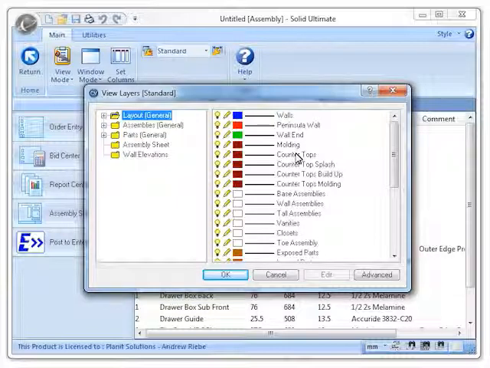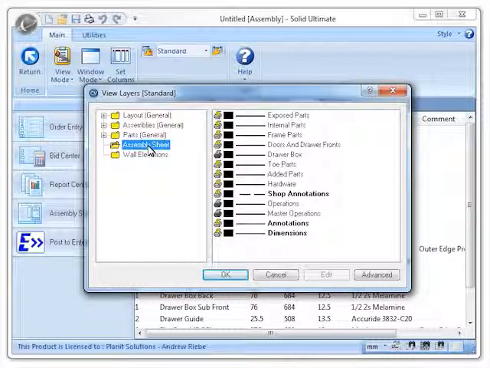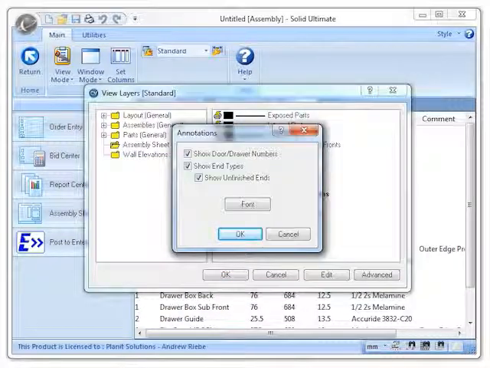Now that we have our standard layer schedule open, we can go ahead and click on the Assembly Sheet layers. This is where we find the layers that apply to assembly sheets. Just as before, we need to edit the Annotations layer to see our new option. And again, we see our new Show Door/Drawer Numbers option.